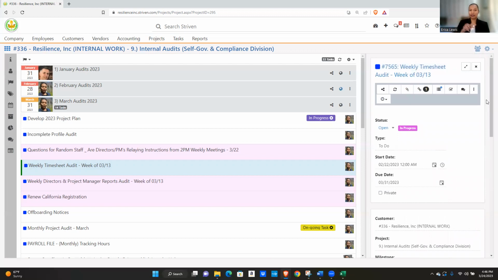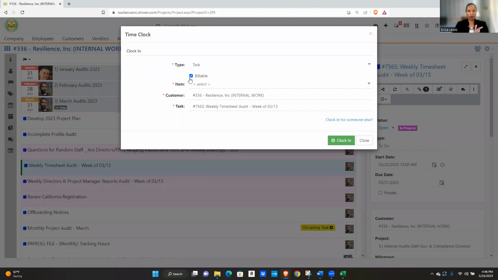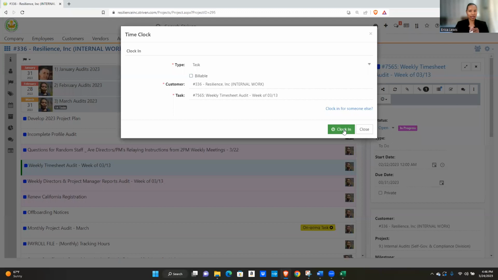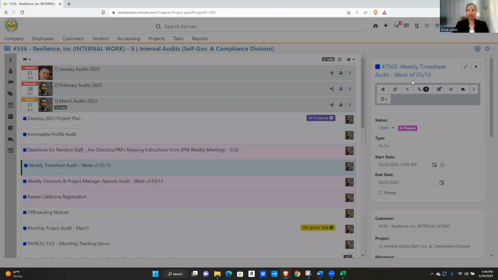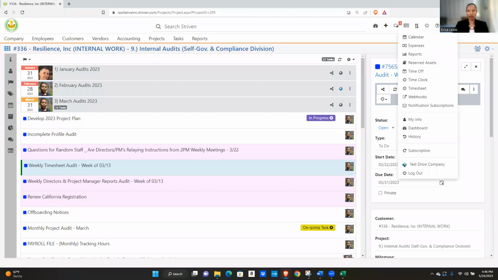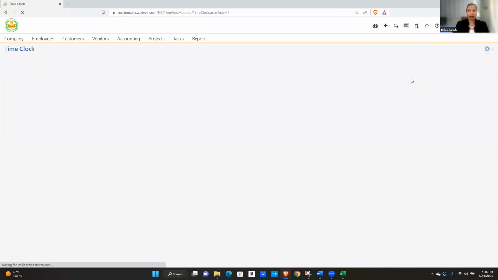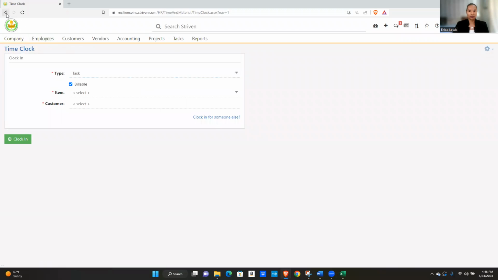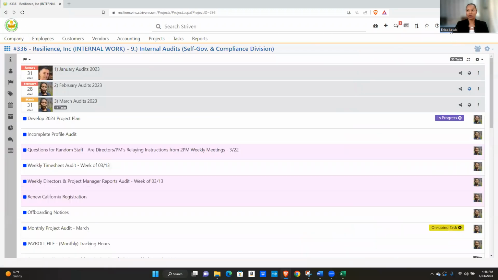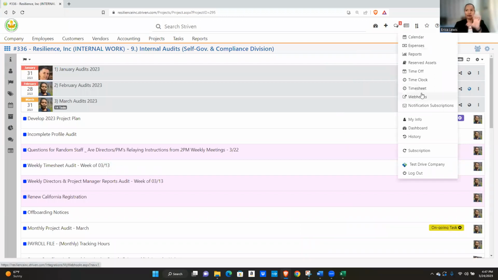As far as clocking in and out, let's say you're working on this task. To clock in, you will left click on this little clock icon and click clock in. Then you will unclick billable, and then click clock in. That's how you clock in. To clock out, you go up to your little icon here and click time clock. A little box will pop up and have you clock out.